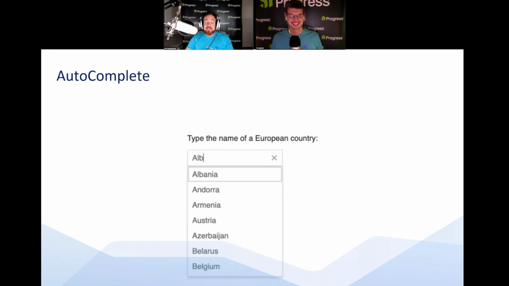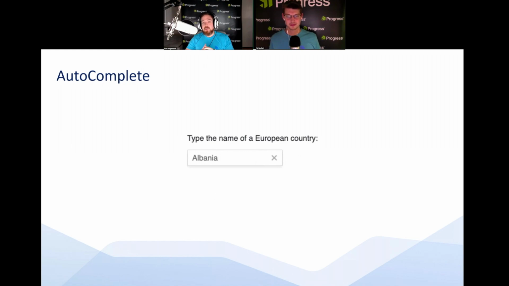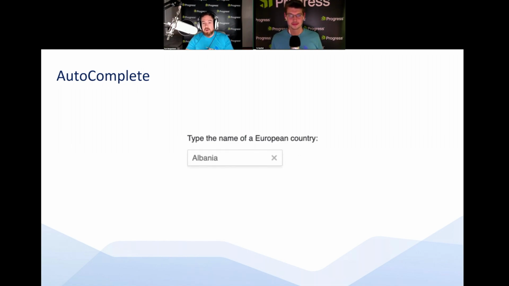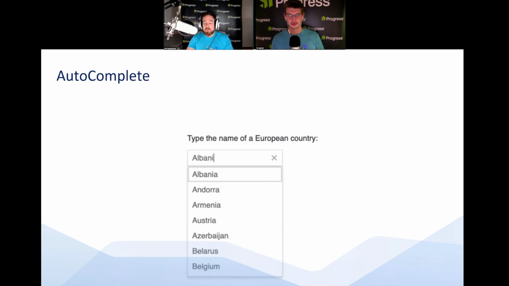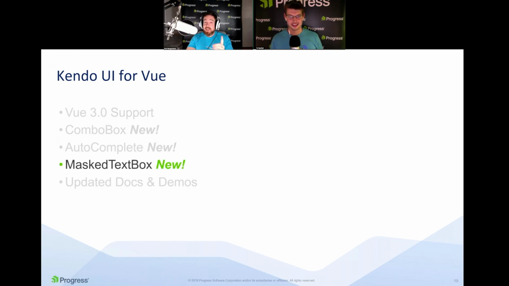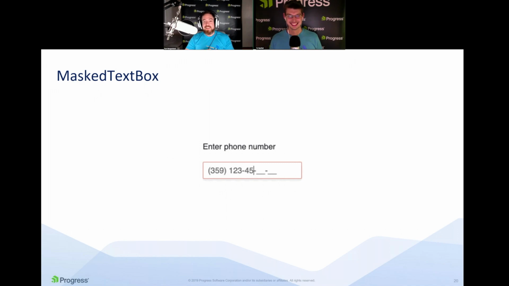Exactly. So this continues the story of also expanding on the form components within Vue, which is one of the things that we're focusing on a lot of the last couple of releases. In fact, the next component, the MaskedTextBox, which can be a mouthful. Yeah, thank you. I'm proud of that segue.